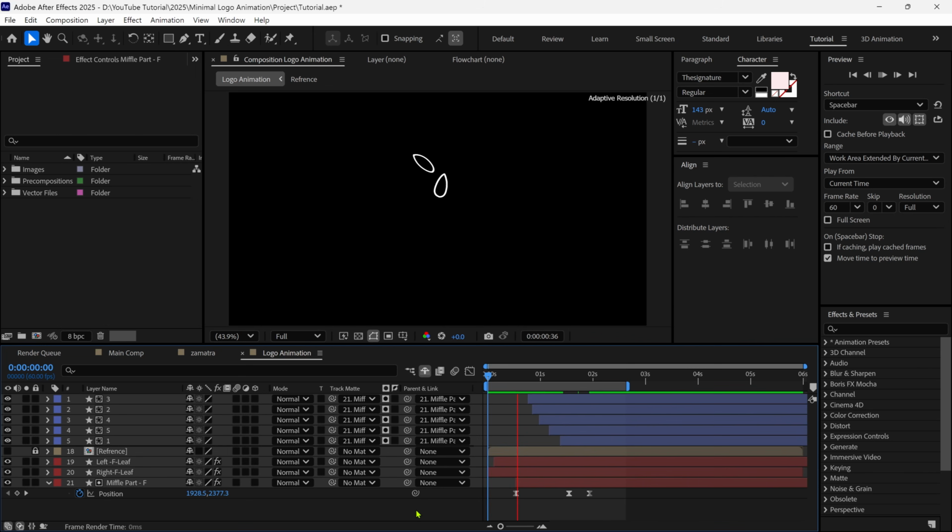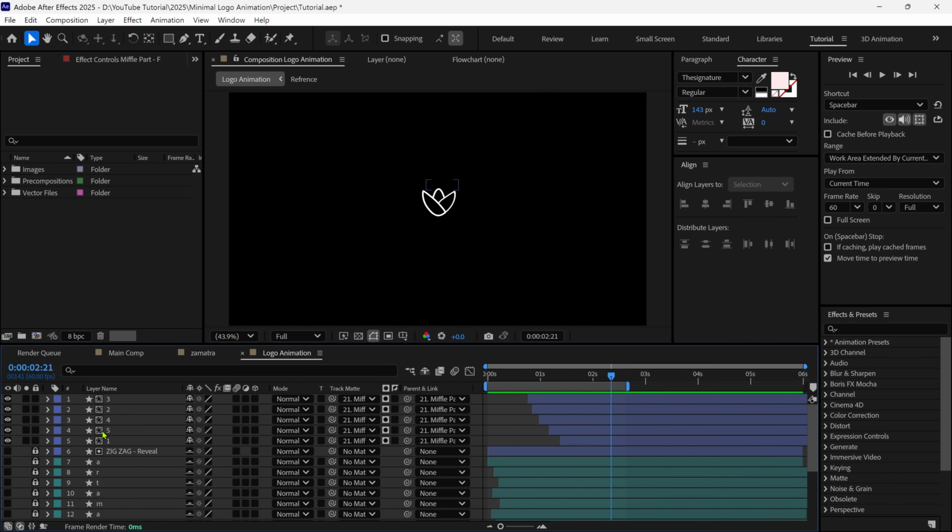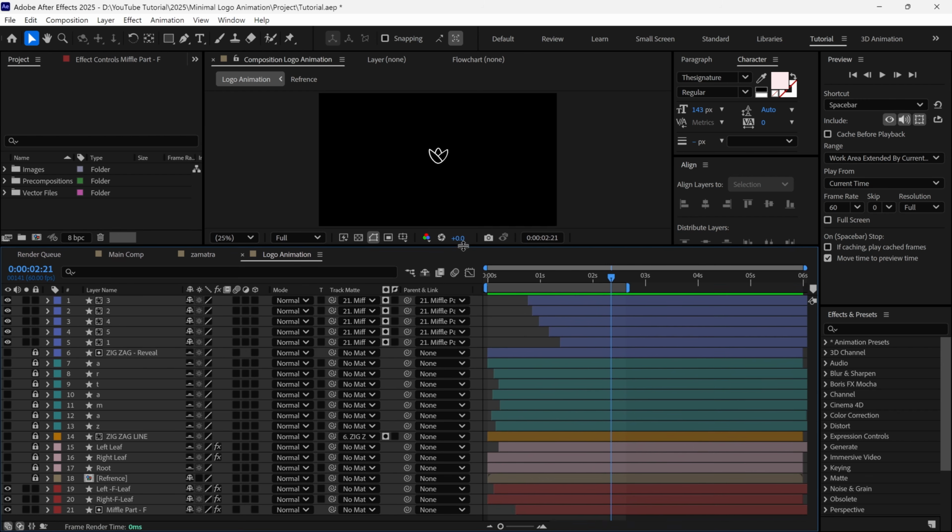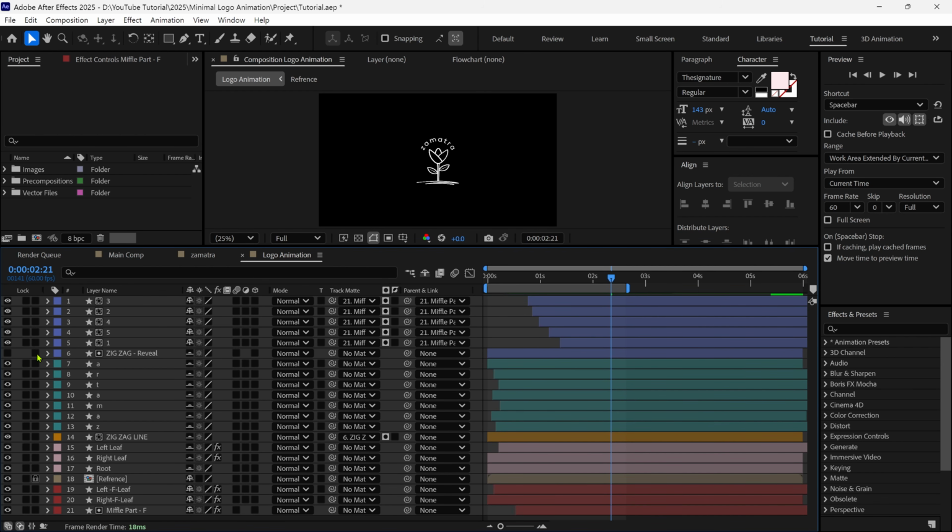Final arrangement and preview. After successfully animating the leaves of this flower, we are moving forward to the final chapter of the tutorial, which is arranging layers in the right sequence to get the final look. So first I click the shy icon to see the rest of the layers. Then I turn on the layer so we can see them in our composition.